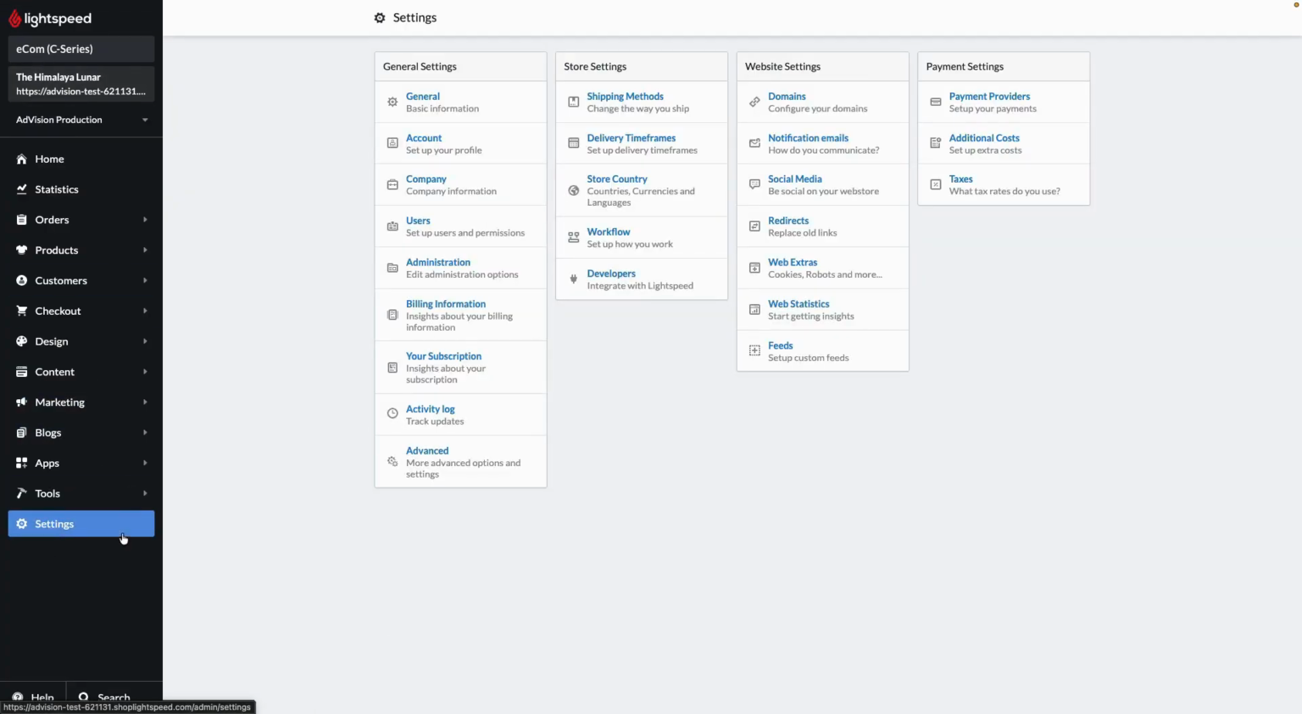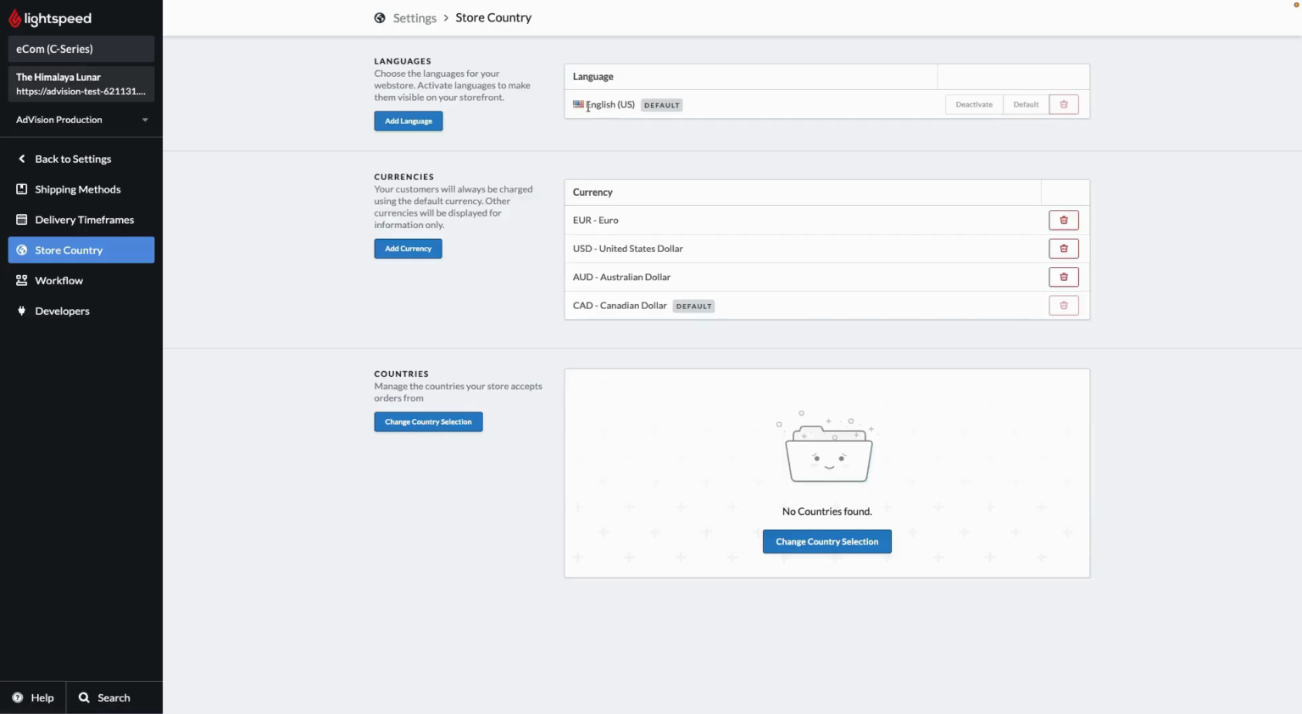To find this, simply go to Settings in your Lightspeed Web Store Administration panel. Then locate Store Country under Store Settings in the middle column. This tells us which language and regional format your catalog is built with. When you open that page, you'll see default language listed at the top.